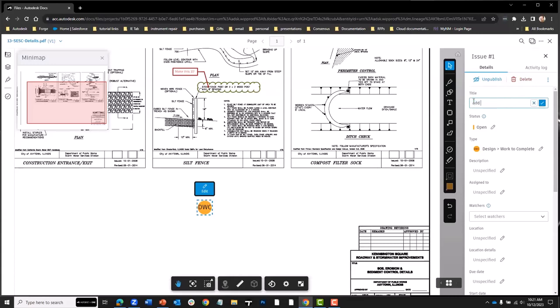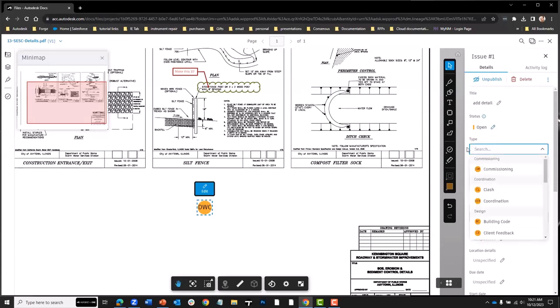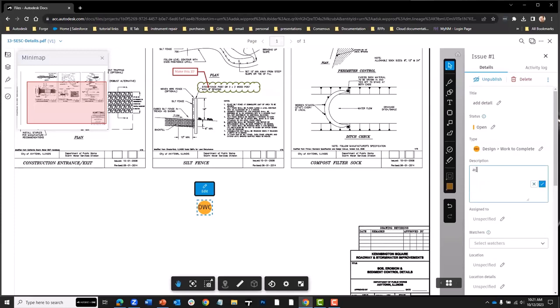For this example, I'll type add detail. I can then change the issue status. I can change the type. This is kind of a second chance if I want to change the type of issue. I can give this a description. I'll say add sediment trap detail to this sheet.